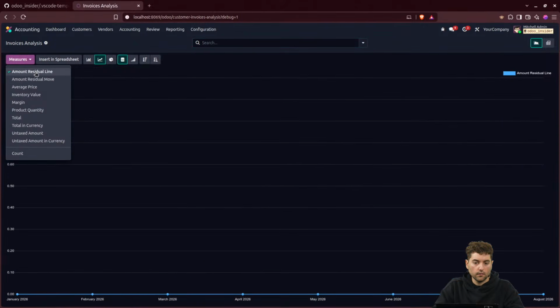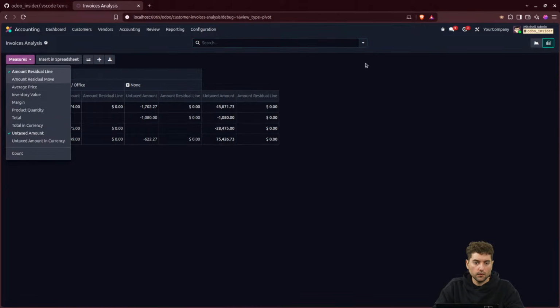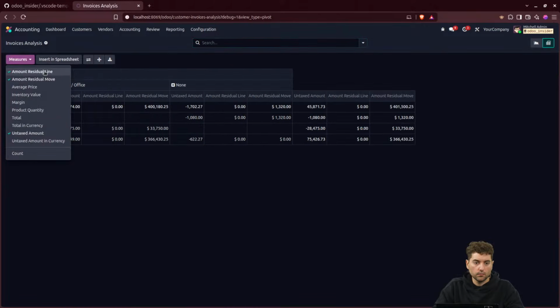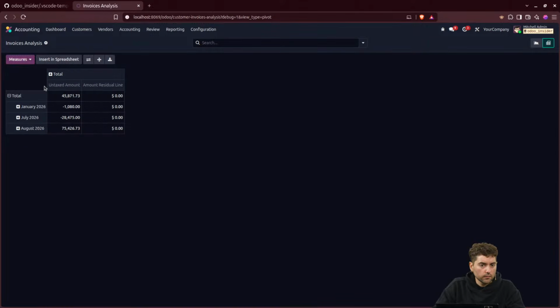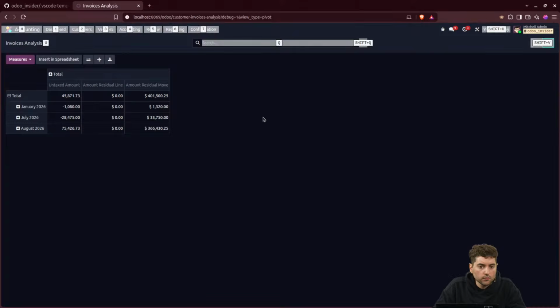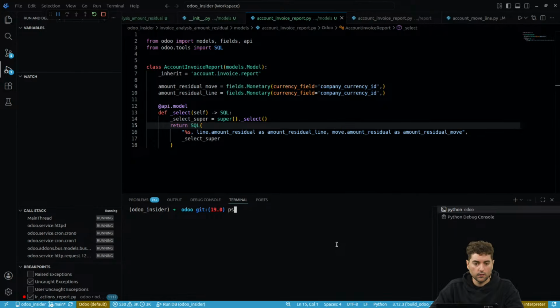and amount residual line is actually empty. I wonder why. Amount residual line, amount residual move, amount residual line. I cannot. Okay, now I can see amount residual line, it's always 0, amount residual move is always bigger than 0. So what we can do is try to understand what's going on.